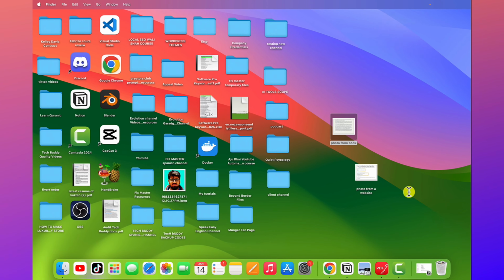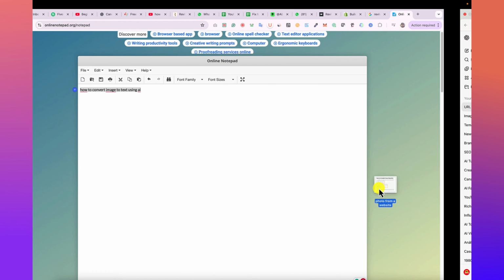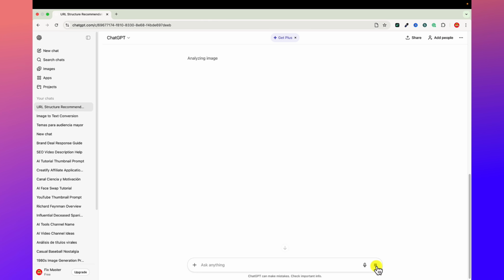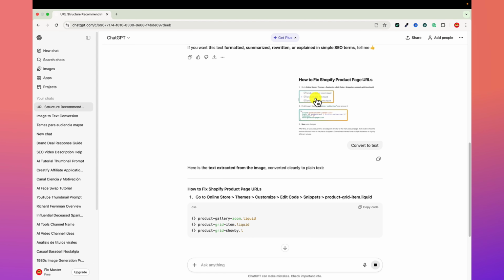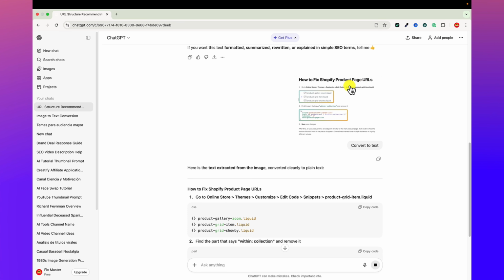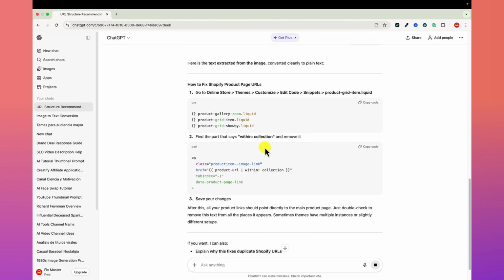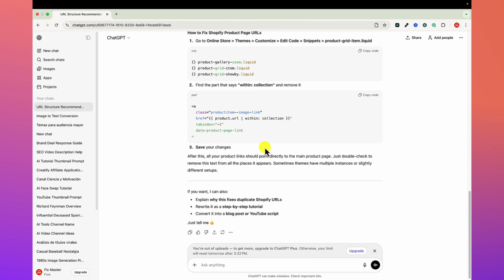I have another photo from a website. Upload it here and also type a prompt, "convert to text". As you can see here, "How to fix product page URLs", and in the same way, it is converted into text. So this is it for this video.